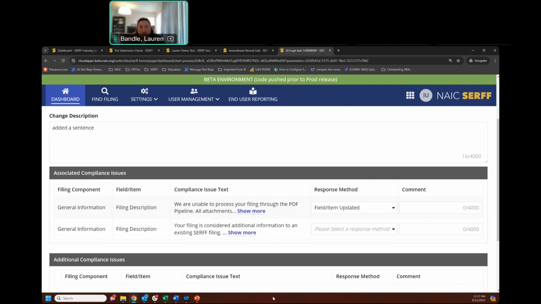We know that that does not always happen, whether that's because you are maybe not ready to respond to everything, or you just missed something. And that can cause a lot of back and forth with the reviewers. And so what we wanted to do was add some more flexibility there. So in the new system, you do not have to respond to all of the open compliance issues that are open on the filing at the same time.